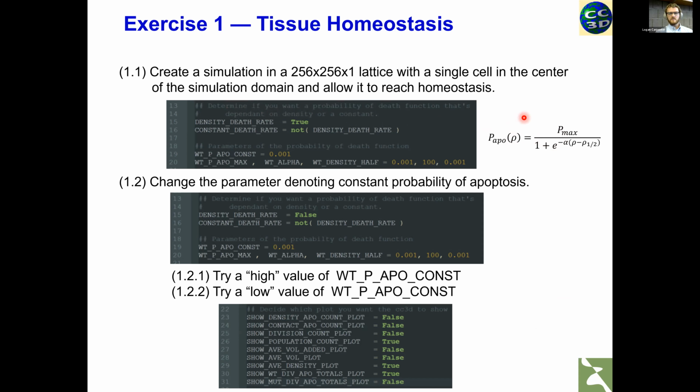If you're feeling adventurous, you can change these values here, which are the parameters for that function, and can change the shape of the curve. But keep track of any changes that you make because you'll want to carry them over to exercise 2.